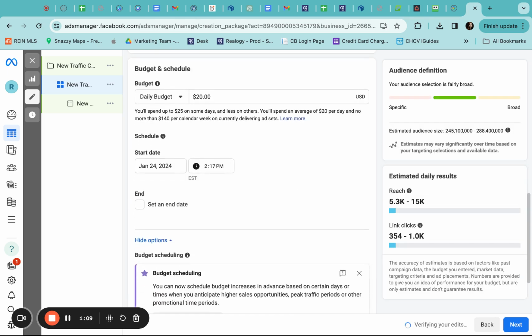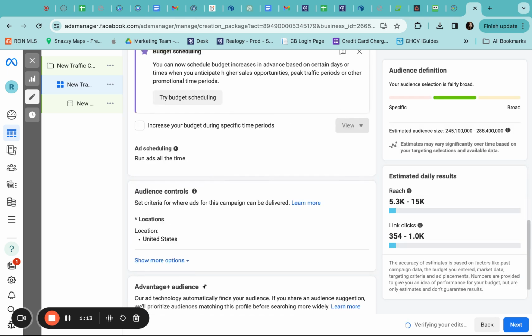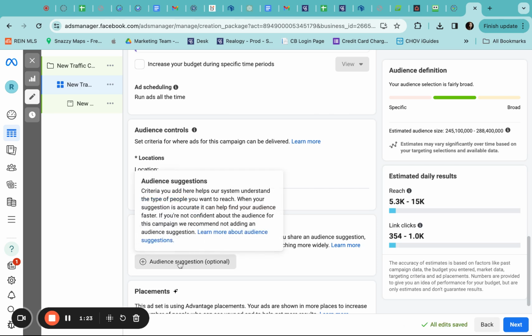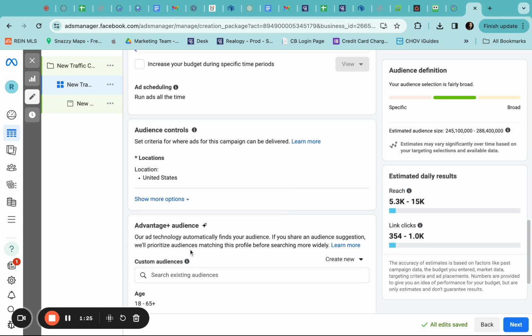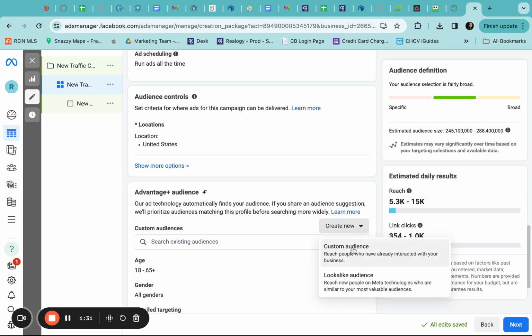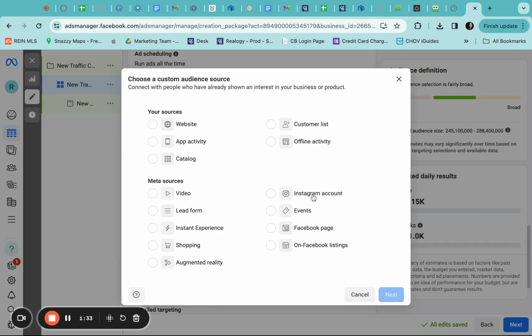So we will scroll down a little bit, and here's where you'll see the audience controls. We're going to skip over this audience controls, and we're going to go to Advantage Plus Audience. Click on the grayed out button that says Audience Suggestion. Custom audiences will pop up here, and then we'll go over to Create New with the triangle, and then click on Custom Audience here.